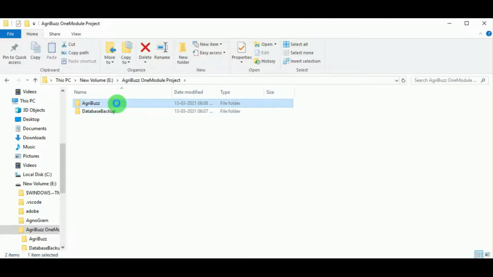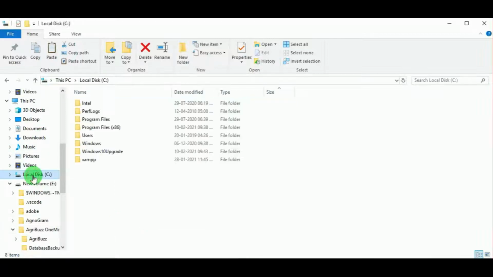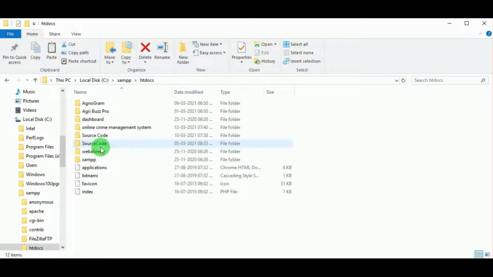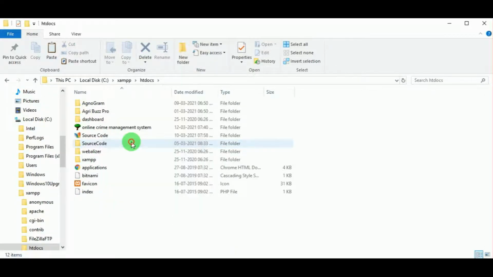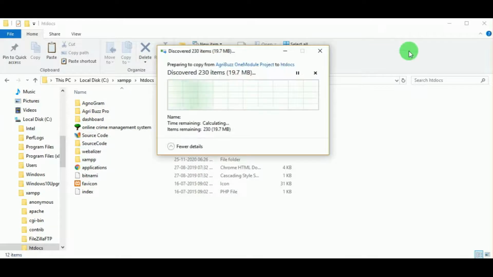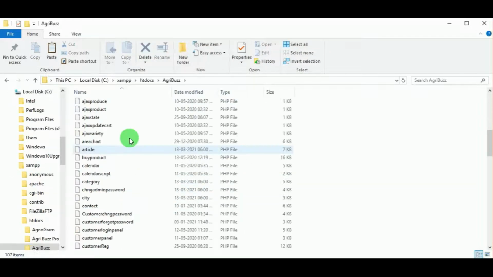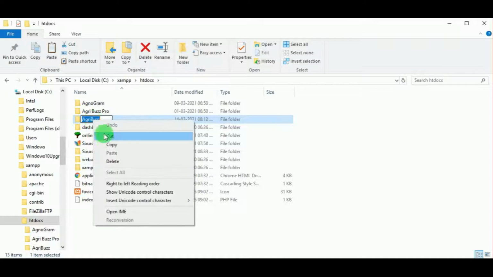Now let us copy this Agribus folder and let's paste in local disk C in XAMPP under htdocs folder. In htdocs folder, paste it here. This is because I have installed XAMPP control panel in C drive. Wherever you have installed, paste there in XAMPP under htdocs. Now you can see the PHP files are here. Now click on rename and copy the name of the folder.